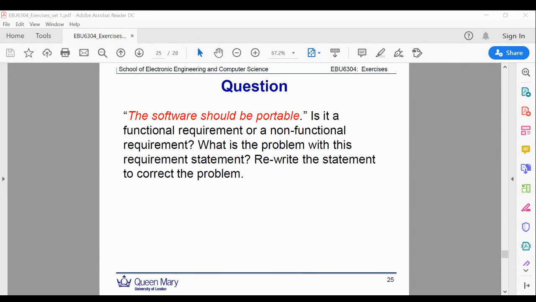The software should be portable. Okay, so you can see portable is a feature of the software, and the key thing to answer this question is that you understand what portable means. Portable basically means the system can run on different platforms. I believe I mentioned this in our lecture. So the software should be portable is a non-functional requirement.